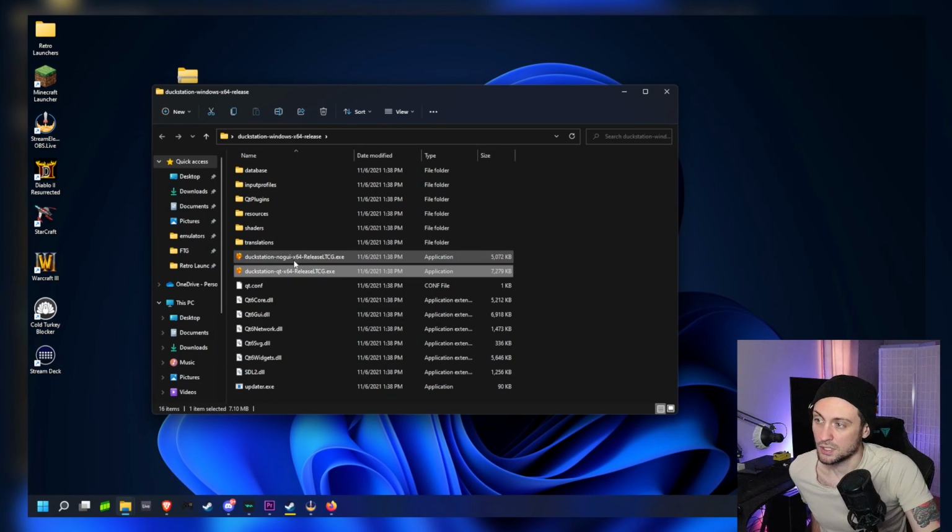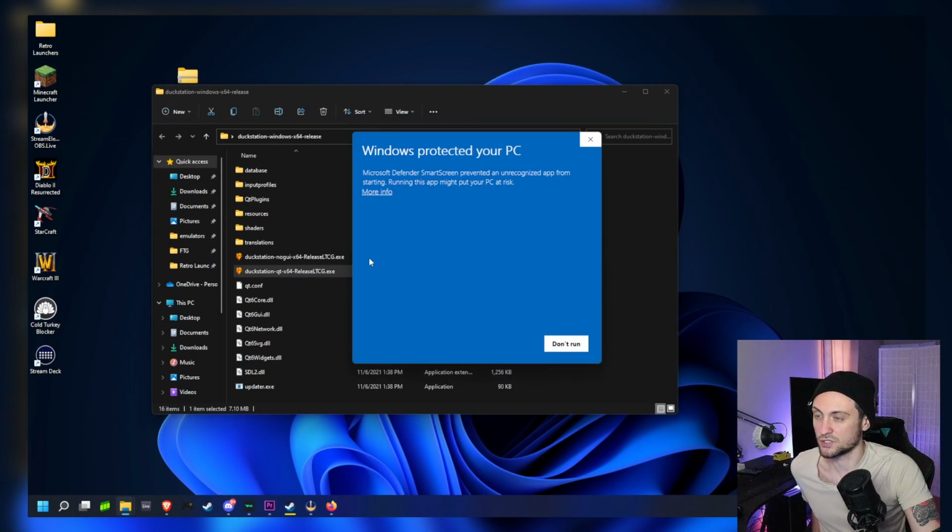Duckstation QT. The Duckstation no GUI will not give you any menus and it might be a little trickier to use. We're going to stick with the QT version because it'll be a lot easier to walk through. Since this is an unofficial GitHub release, it's not actually licensed by Microsoft, so you're going to get this kind of sketchy looking warning. But it is okay as long as you use the link that I provided you. Click more info and run anyways.